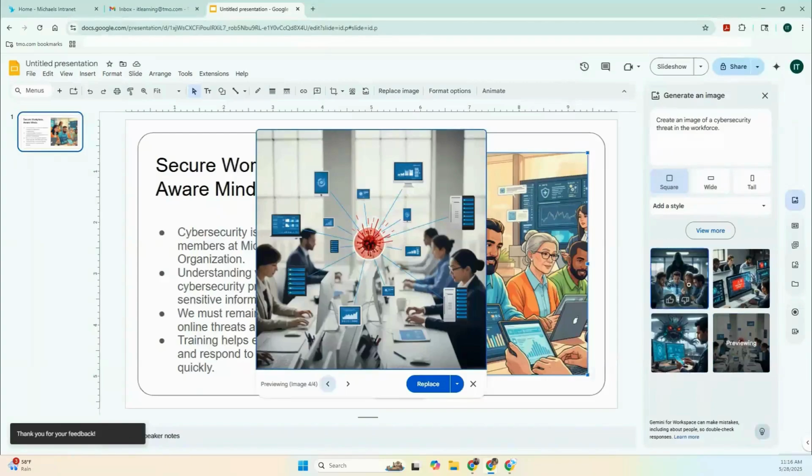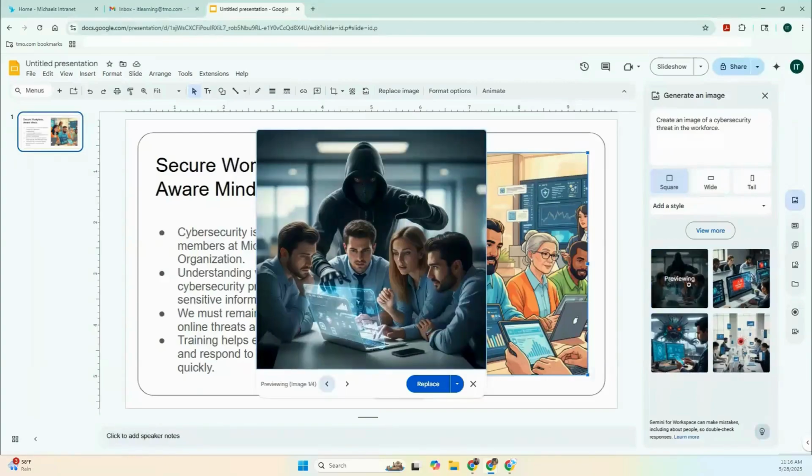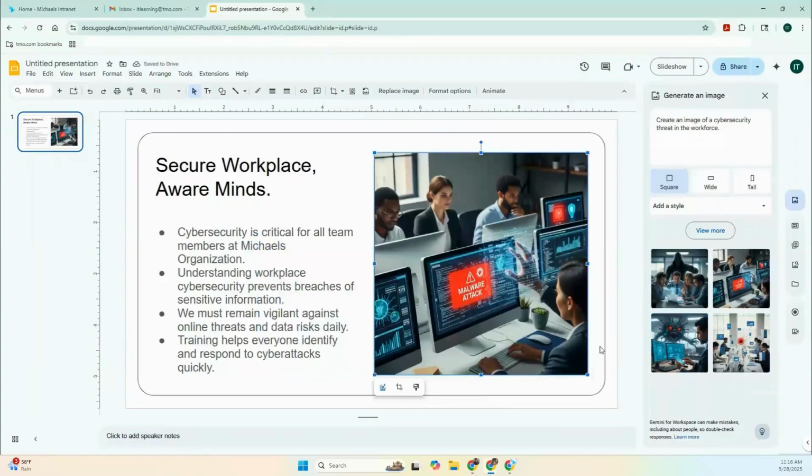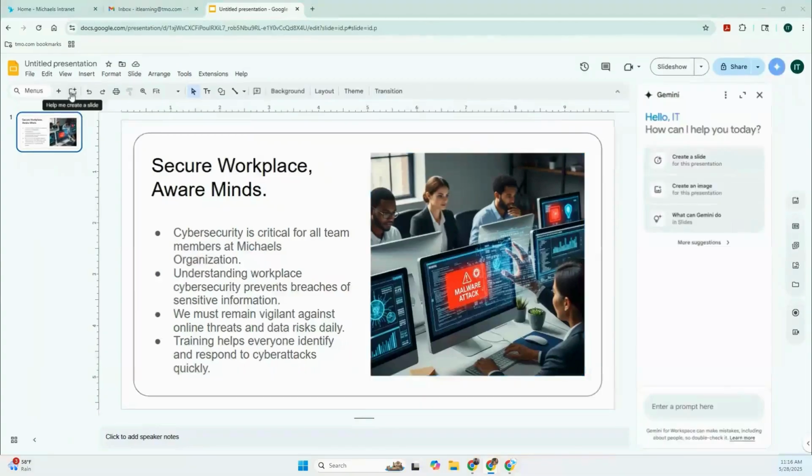And so I can go ahead. I don't know which one I want to pick. They all look kind of good. I guess this one's a little less scary than the rest. And I'm going to go ahead and insert that photograph into my slide. And so you can also pick the size and shape, whether you want it to be square or tall.